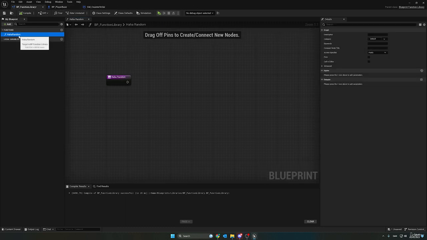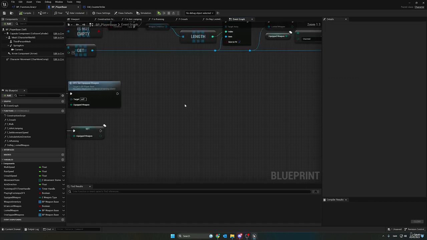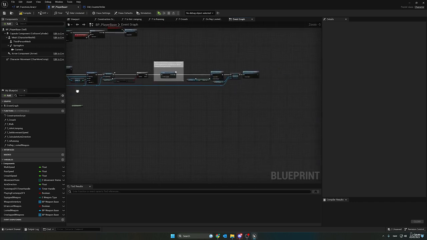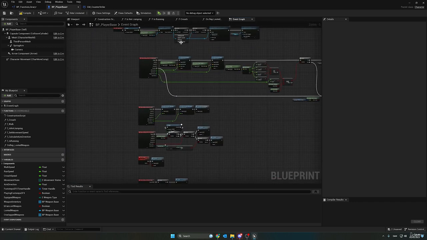So for example, for this one, we're going to call it f get weapon info. We're getting the weapon's information. I'm also going to tick pure, and pure just makes it that green function. So if I compile, and I go to the player base, for example, and say f get weapon info, you can see it got green. The reason it got green is because I clicked on pure, and here you can see it. It actually gets those green functions if we have created one.